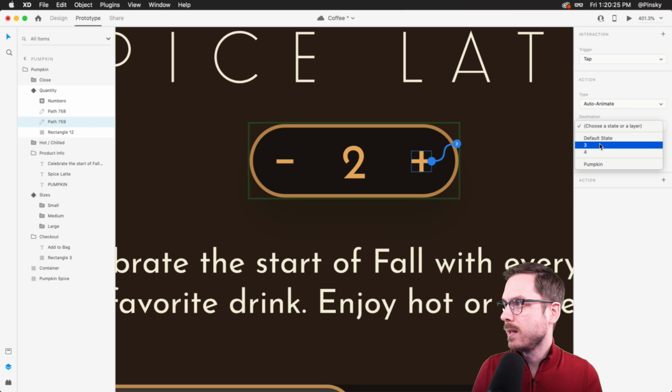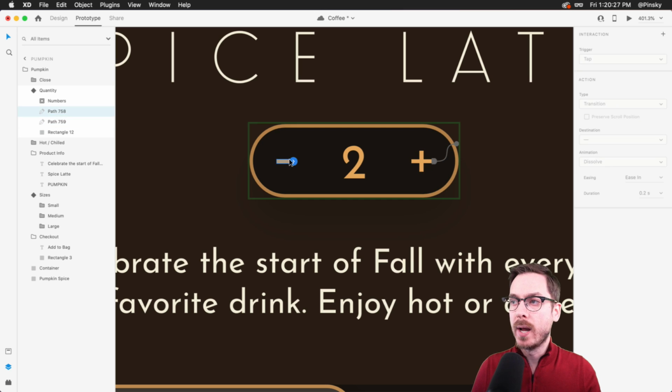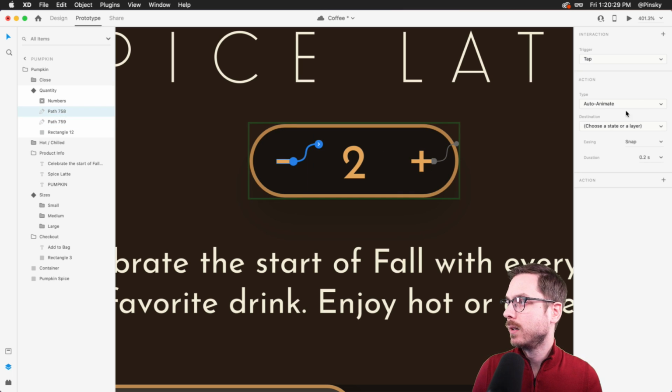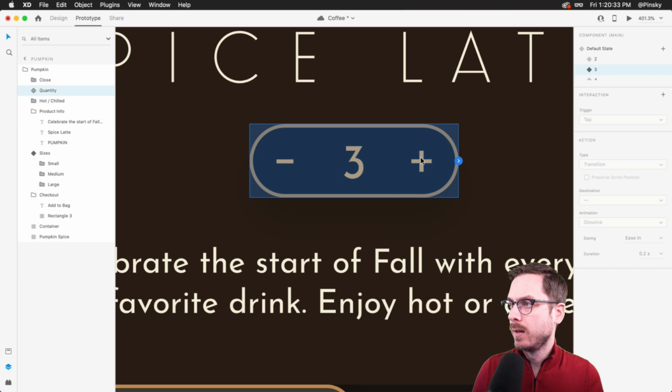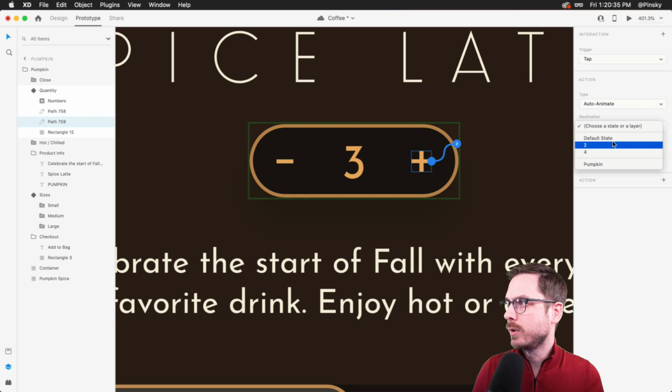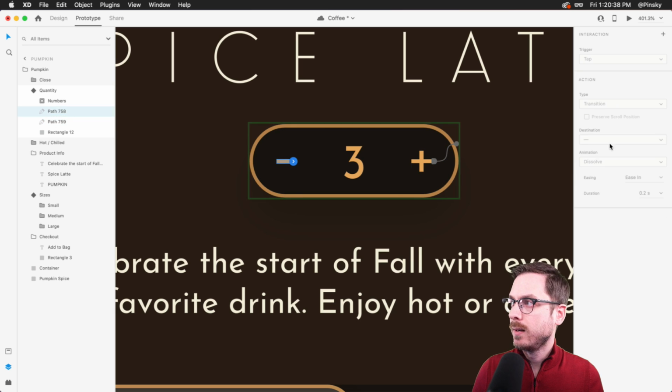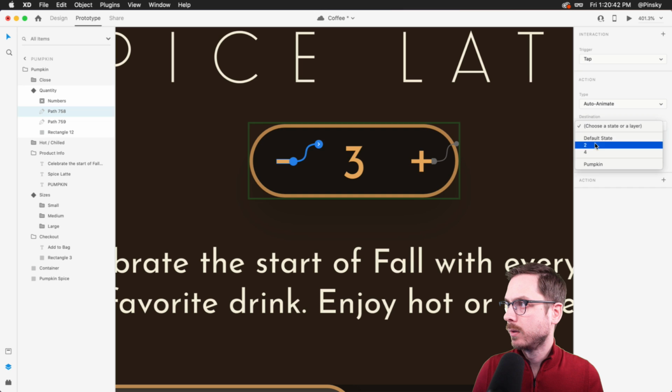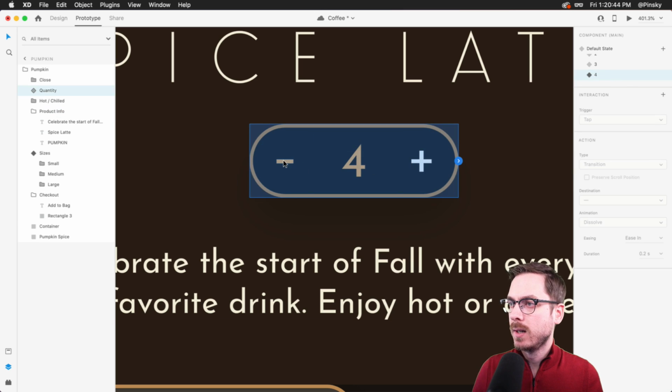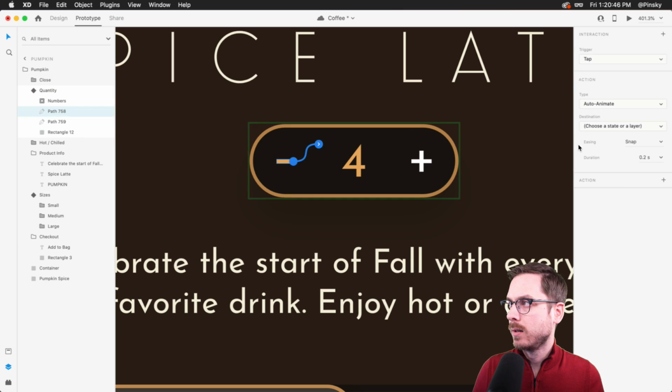Go to state number 3. We also want to make sure to wire up the minus button to go to the other states, the previous ones, right? So from number 3, we're going to go to number 4. And here we're going to go to number 2. And then finally, from number 4, we can go backwards to number 3.